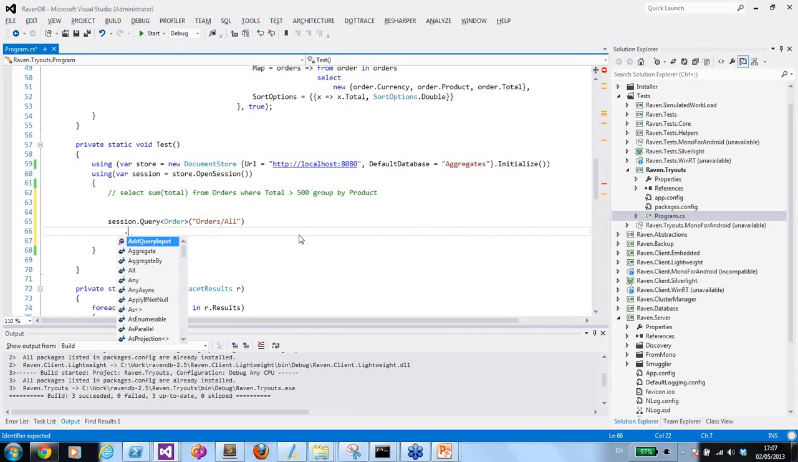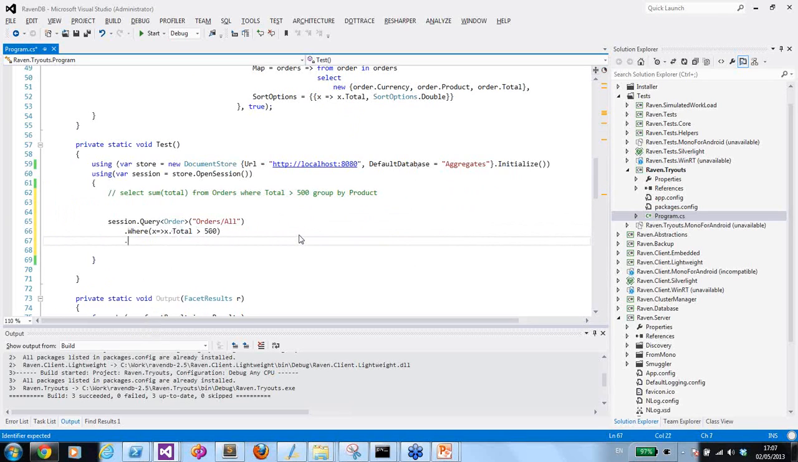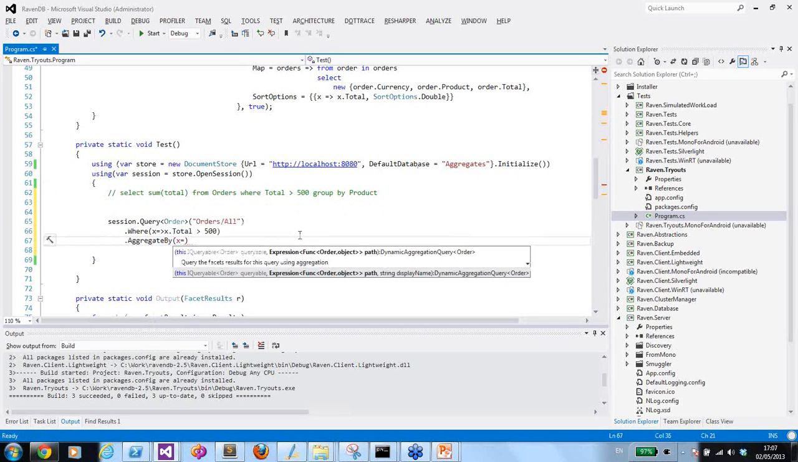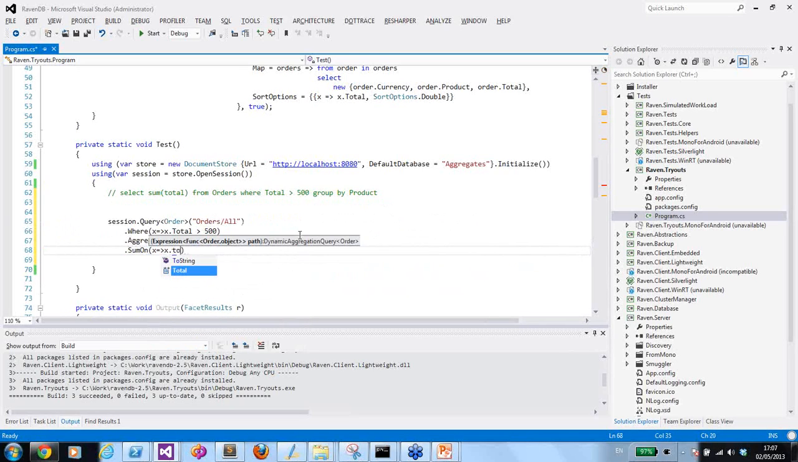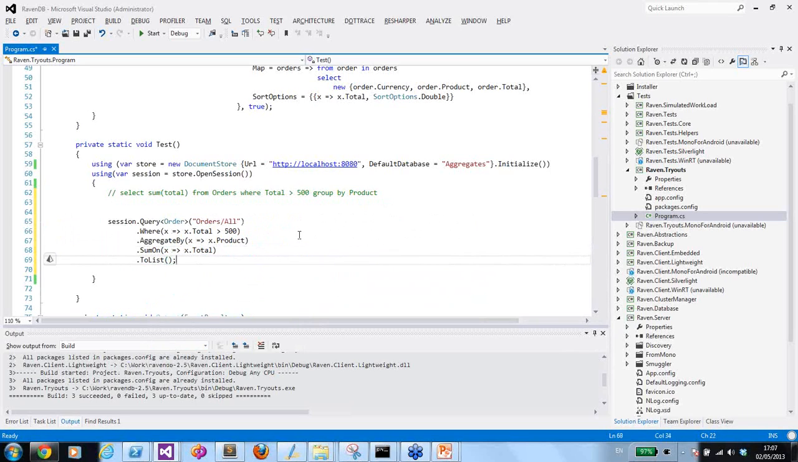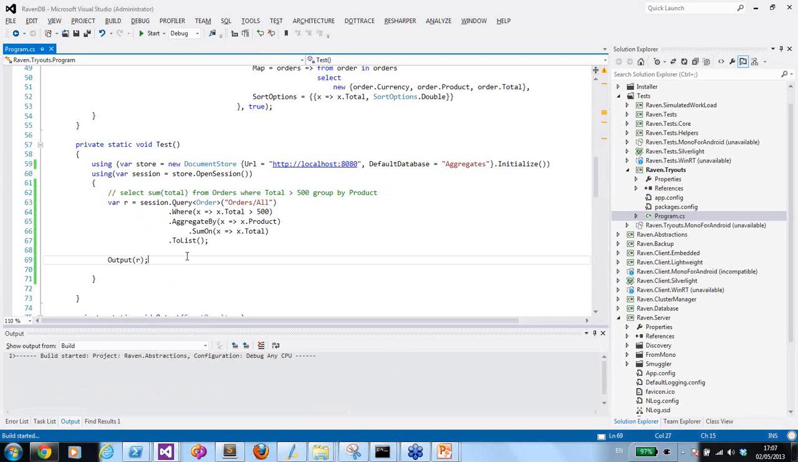And now we want to use where. Okay. So this is pretty much the equivalent to that. Let's see what happens when we run this.